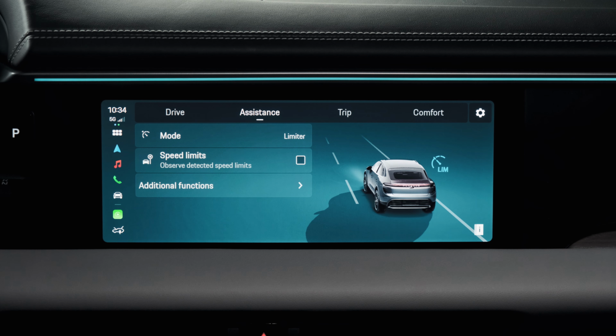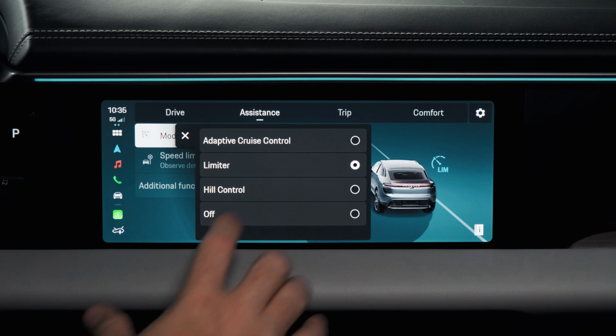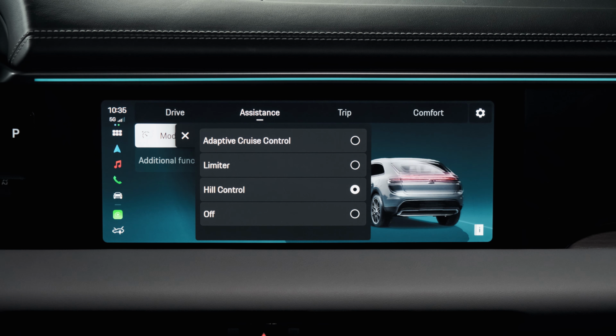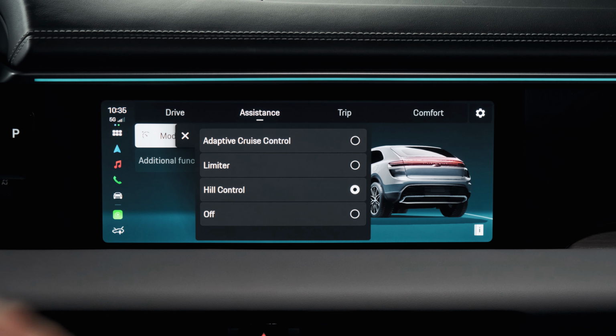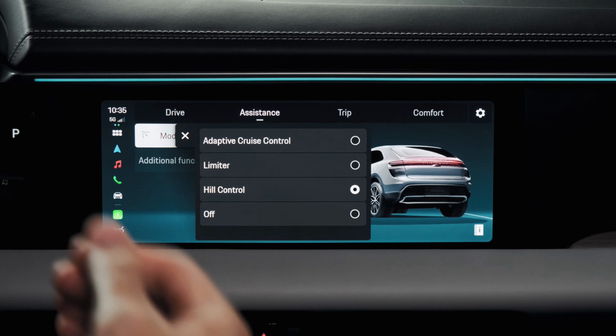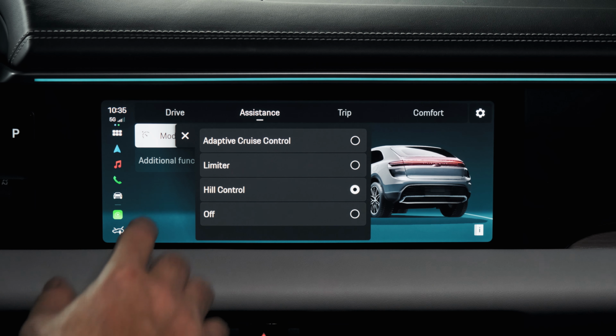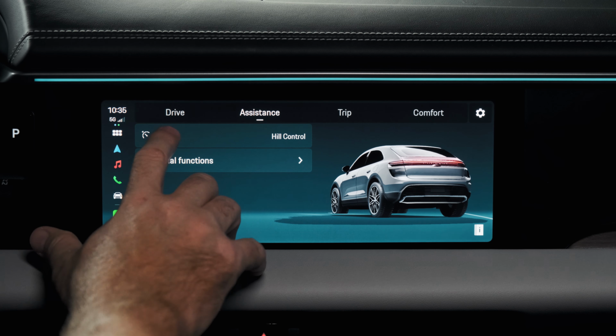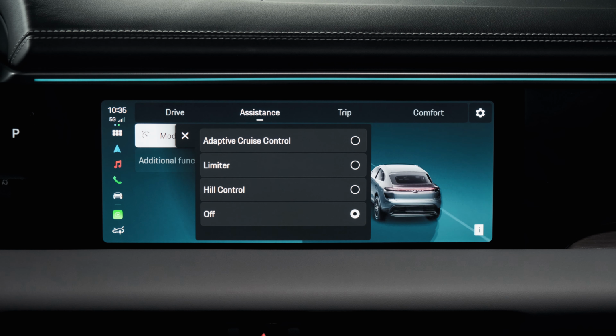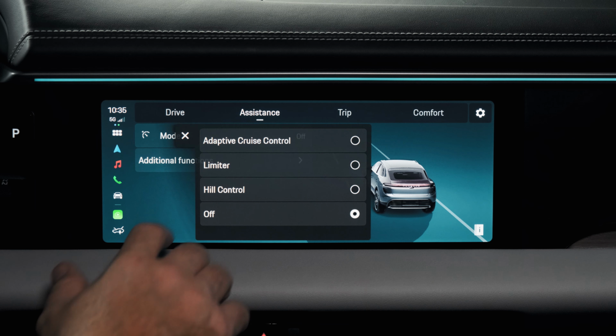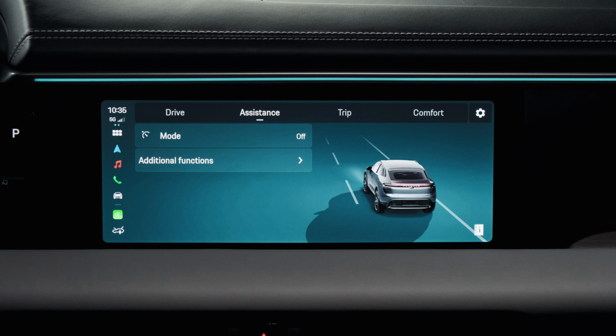Or you can set your own speed limits by unchecking this and using the assistance system stalk to set that limit. Now moving on to hill control. Hill control is when you are going down a steep descent, and it will limit the speed in which you go down and can be controlled in much the same way as a cruise control. And then finally, off.